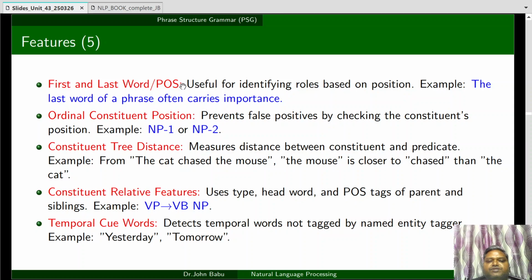First and last word. Ordinal constituent position: noun phrase 1, noun phrase 2. Constituent tree distance, measuring the distance between the constituent and the predicate. Constituent relative features, temporal keywords.